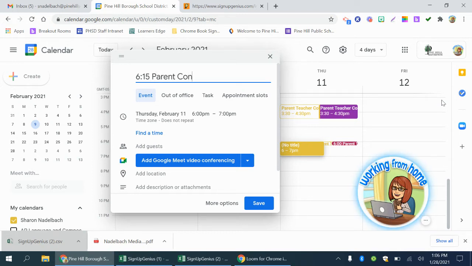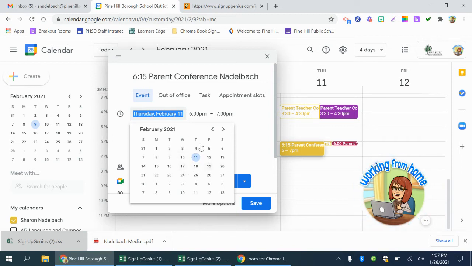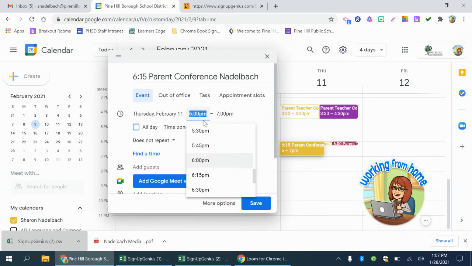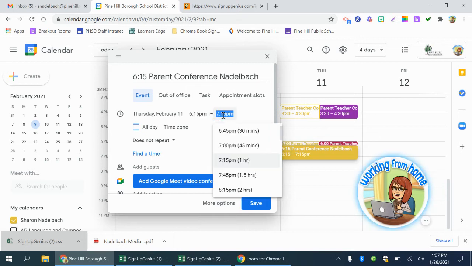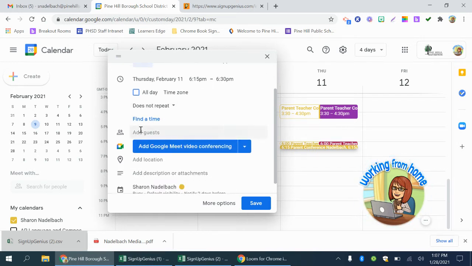If you want to add in that you're from English or whatever, or your last name as a teacher, any information that's going to remind the parents, because they're going to have more than one conference that day. So more information, the better. So you could put in conference Natalback or Natalback conference, whatever you want to say. Right here, you're going to change the time. So remember, we said 6:15 on that day. Just make sure it's set. So 6:15 to 6:30. Does not repeat.